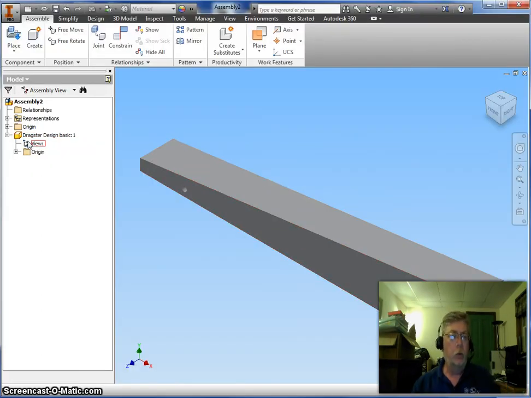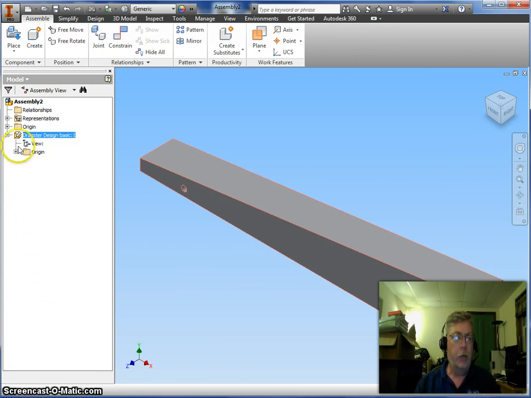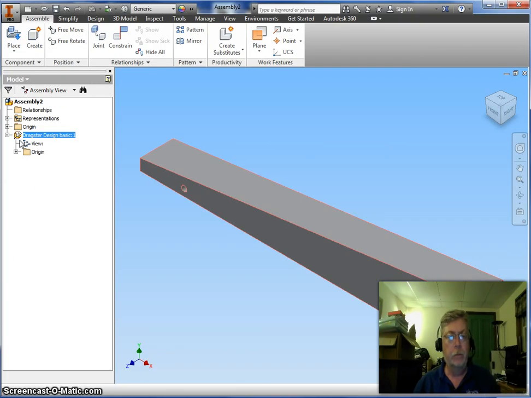So to do that, what we're going to do is right click on it, and we need to look in our menu about 2/3 of the way down for the grounded option. We're going to ground this, and if you'll notice then, there's actually a push pin through that icon, which shows that that part is locked in space and it won't be moving around on us, which is a good thing.